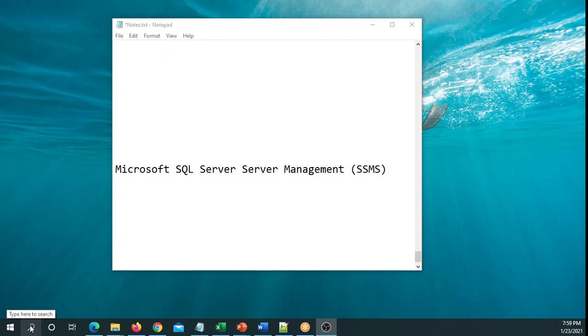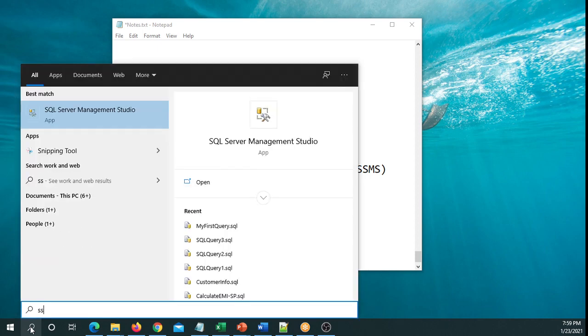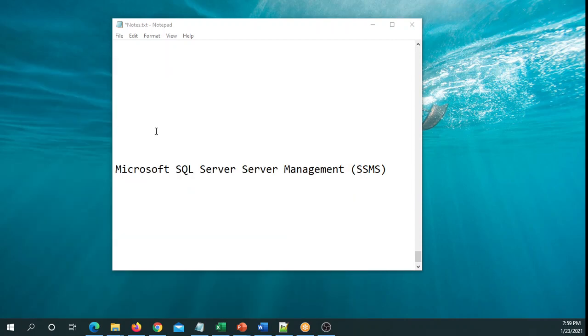To the bottom left corner if you are using the Microsoft Windows operating system, Windows 10. On the text box, type SSMS and it will pop up on the menu here, SQL Server Management Studio. Click on it.